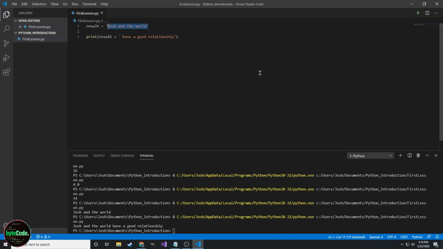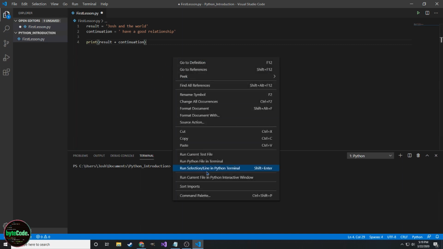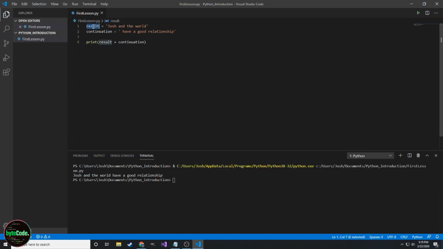I could also create variables that add on to variables. For example, let's say I have result. I want to put the rest of the sentence into another variable. Let's call it continuation. Put that there. And if I put result plus continuation, let me just clear the line, the output will still be the same, because both result and continuation have strings, and they just are concatenated together, hence becoming this sentence.